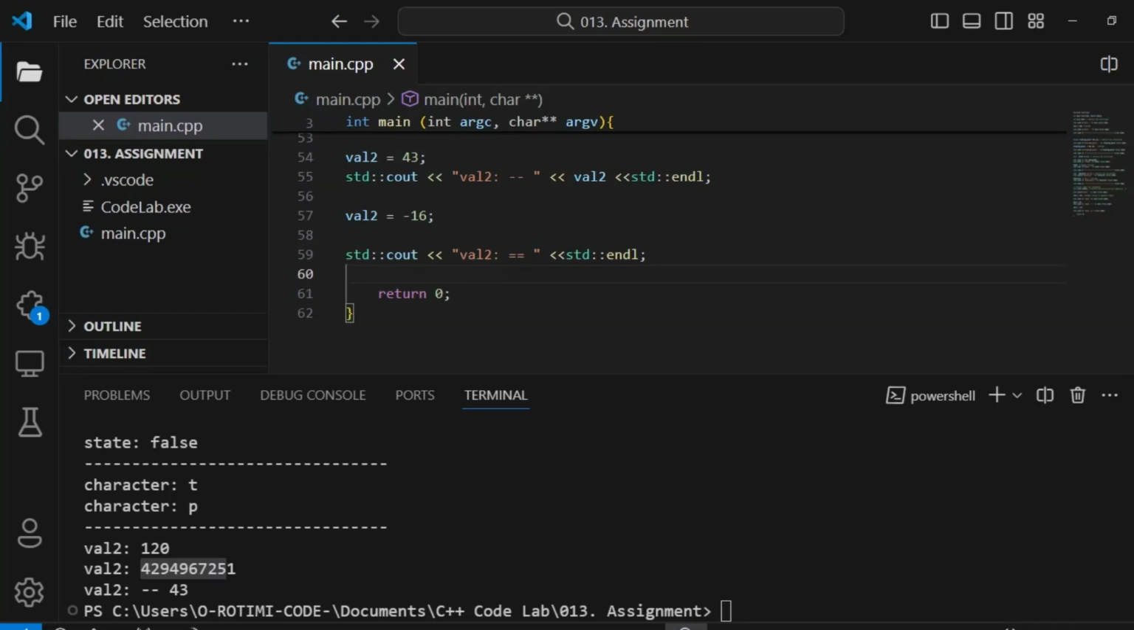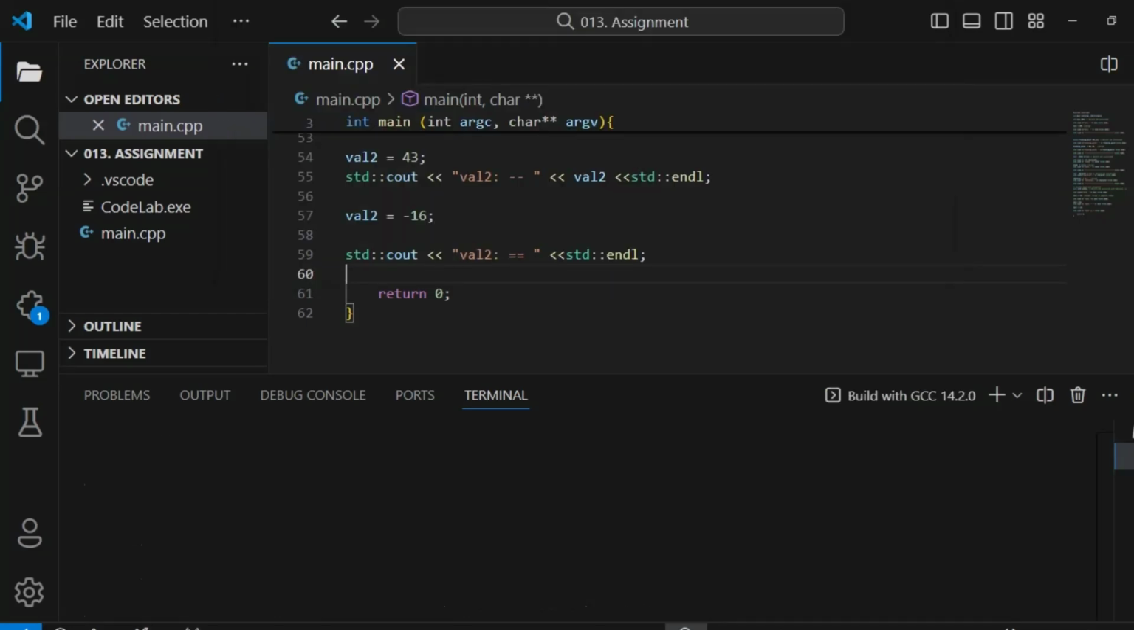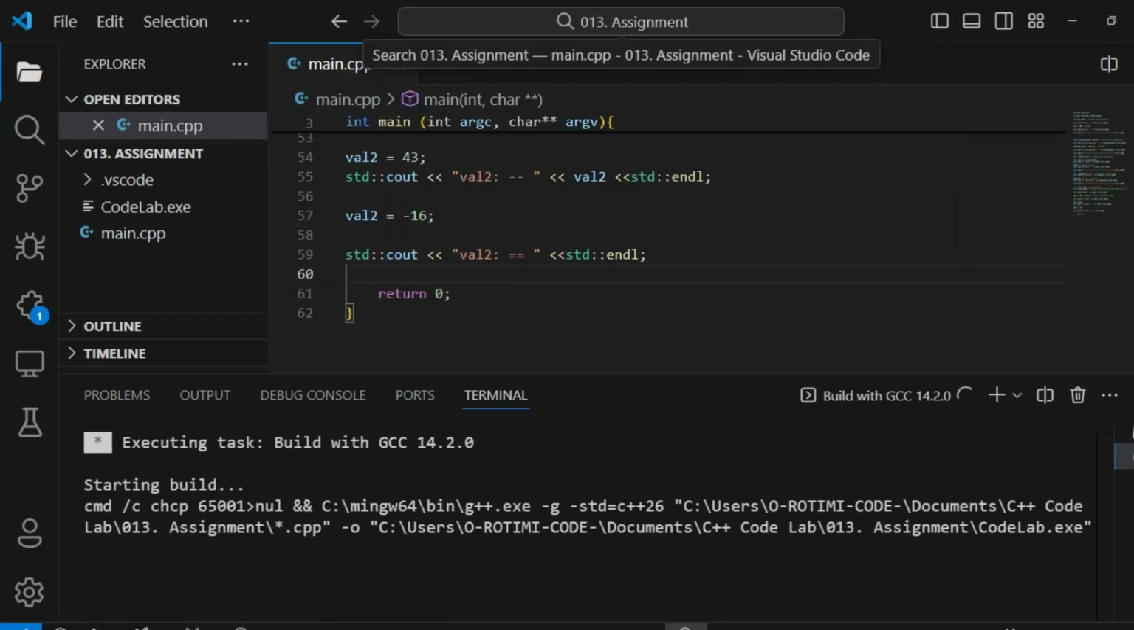So let's try Control Shift B. Sorry, I mean Control Shift B, not Control Alt B. I mean the letter B on your keyboard. Control, Shift, and B on the keyboard.